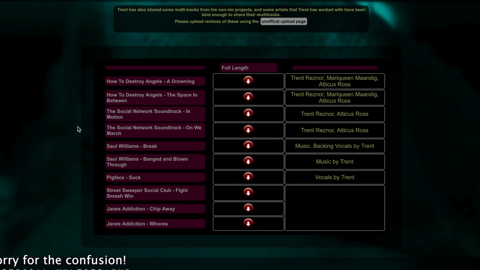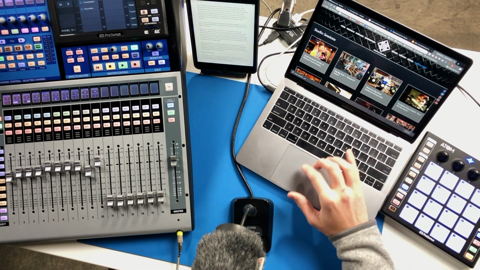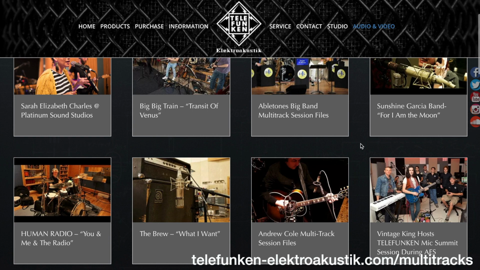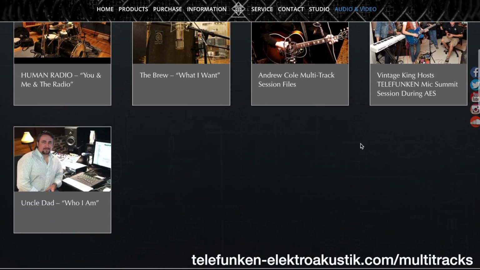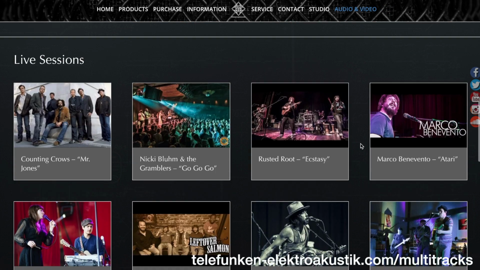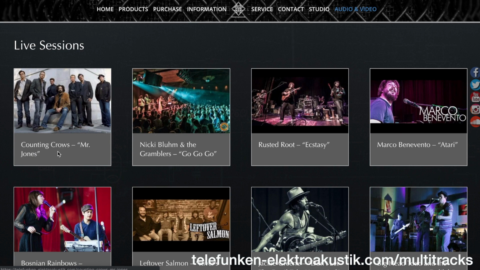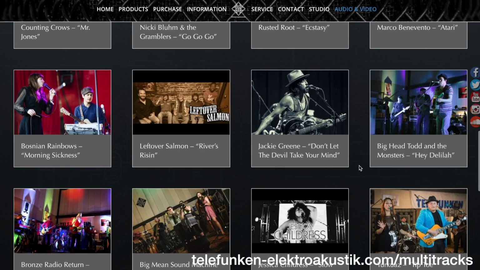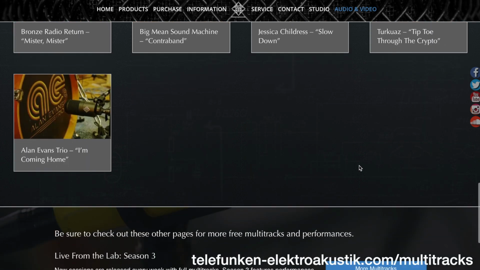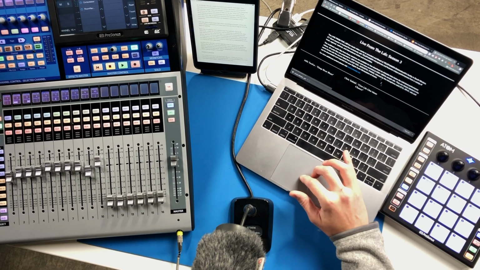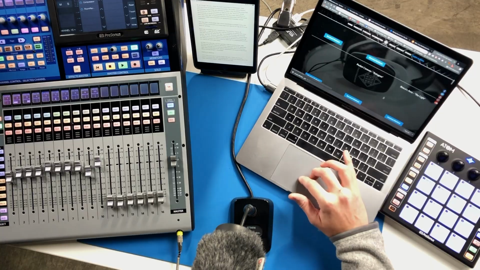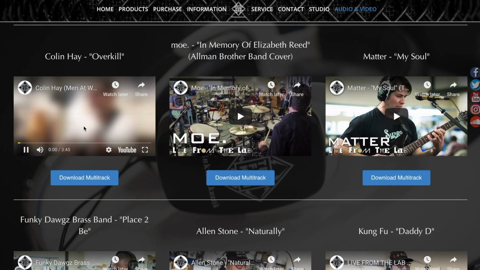But my favorite, the one that I've been using recently, is from Telefunken. They have a library here of just an absolute ton of really interesting stuff. You've got things as widely known as Counting Crows, you've got Rusted Root, you've got all sorts of different stuff here that's really interesting. A few different seasons worth of this project that they've been working on. There's really cool stuff in here. There's tracks from Colin Hay, there's tracks from all different groups.